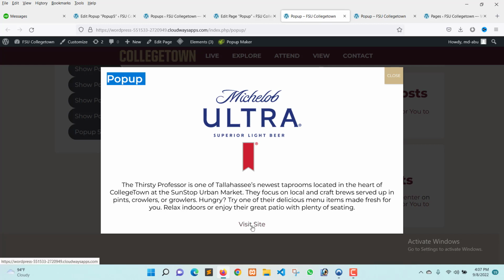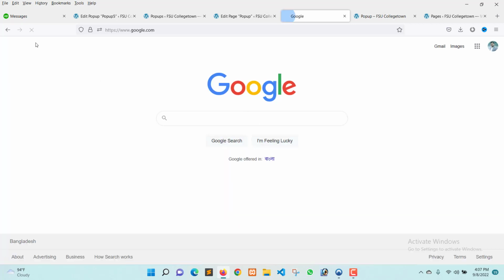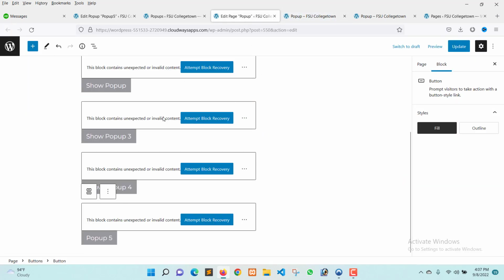Okay, this is the visit text, the link URL. You can see the URL here. Here is the path, I mean the homepage URL, and here is google.com. When you click on it, it will automatically go to the Google page. Okay, you can also use this pop-up with any kind of images. So let's see how we can do this.